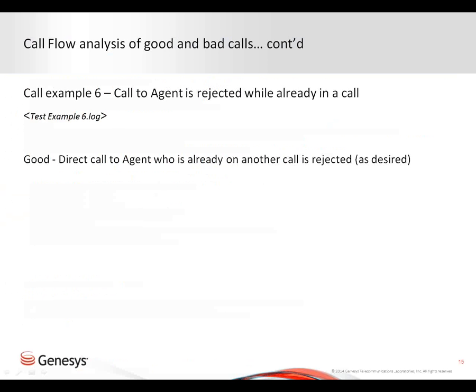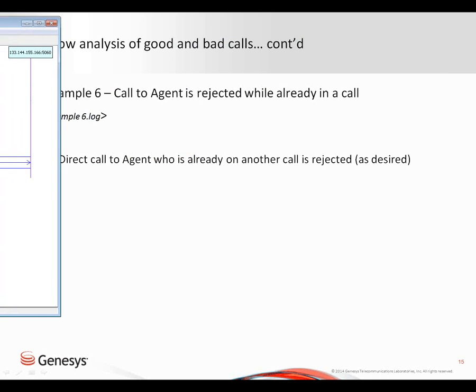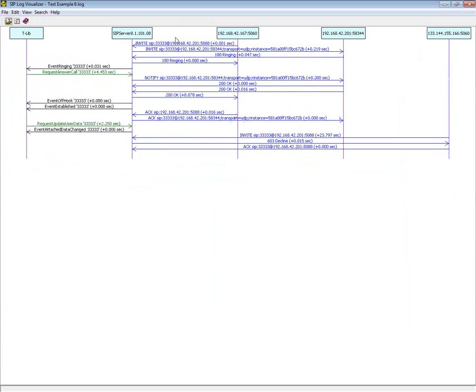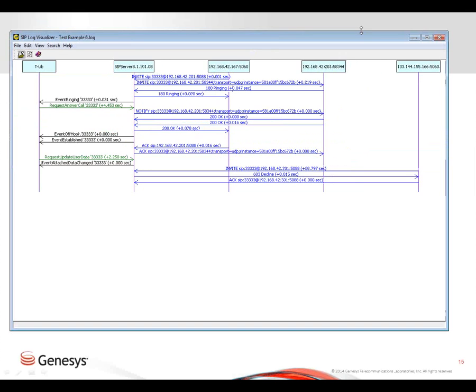So let's quickly look at this within SIP log visualizer. And this one's pretty simple. So this is the original call. The call is actually established. Here is the new invite here. 603 decline being sent out.